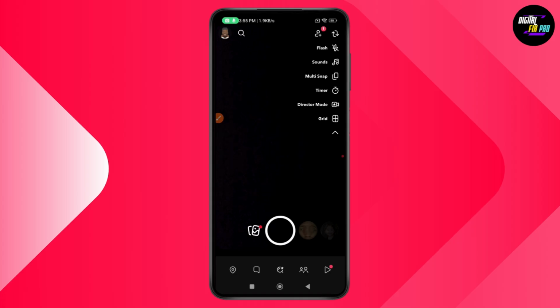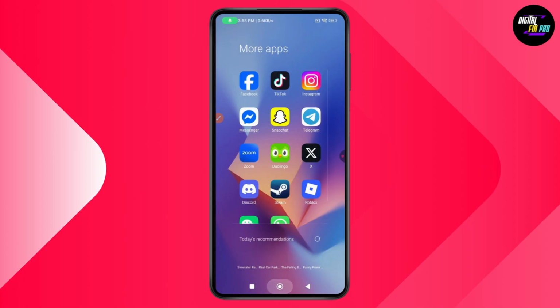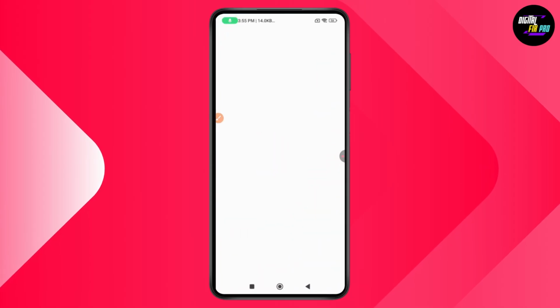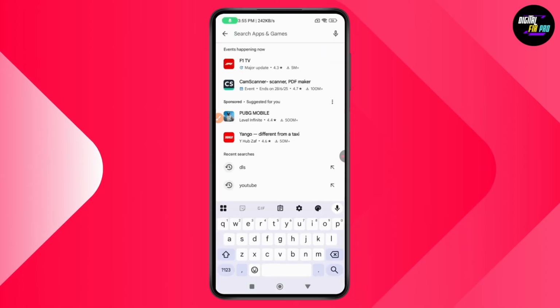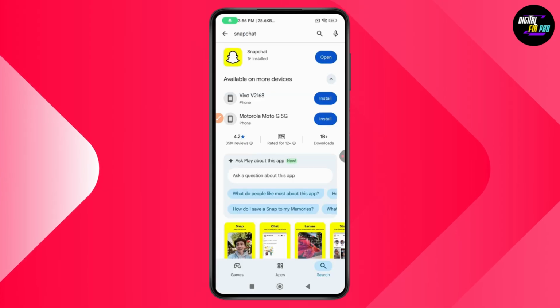But if it's not available, then it might not be available in your region, or you just need to simply go and update your application so that you will get that option. You can go with your Play Store, go with search. Under search you can search for Snapchat. After that, if you have any updates, you can go and update it, and after updating you may have that option.